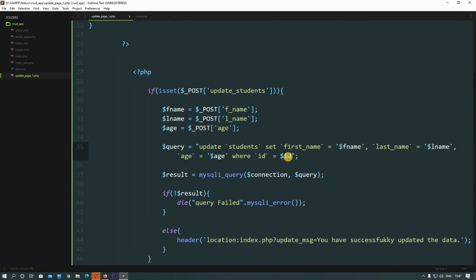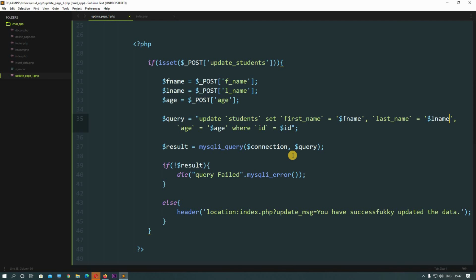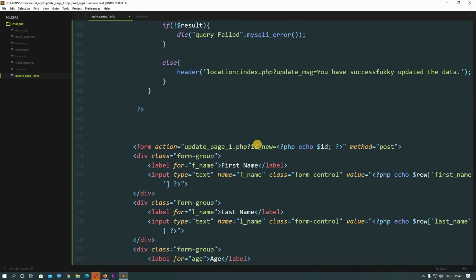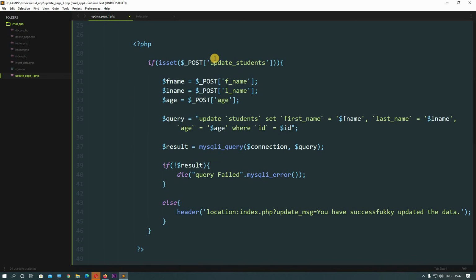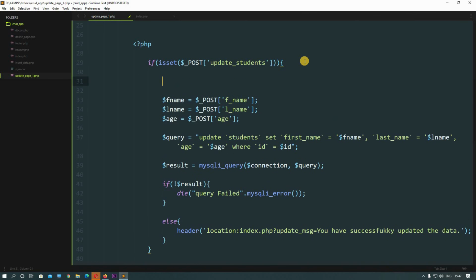Undefined variable ID on line 35, but we are sending the ID. Okay, we are sending the ID from here by using the GET method, right? But we are not extracting the ID here. So if the update button is pressed, we are extracting the information from within the form. But let's get the ID in here also.